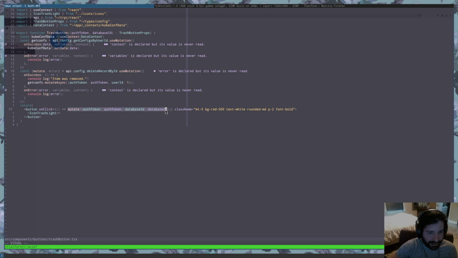When we click on that, it's going to run that mutation, and when it succeeds, we're going to also run the other mutation, the getConfs mutation, and we're going to give it an auth token. And right now we're giving it the user ID just manually. That needs to change in the future, but that's going to run. And then when that succeeds, we're going to set the data in our context provider.